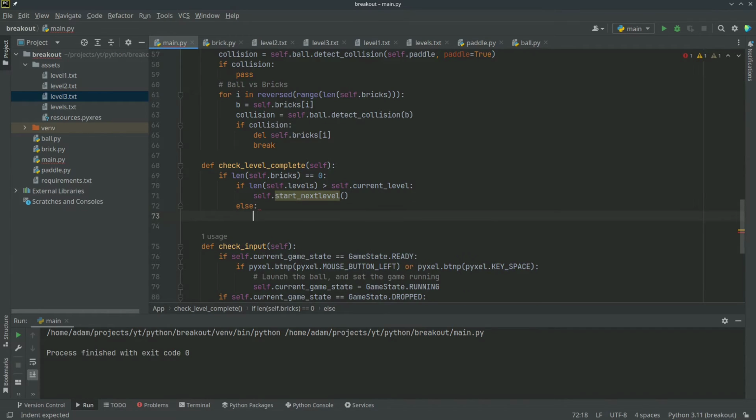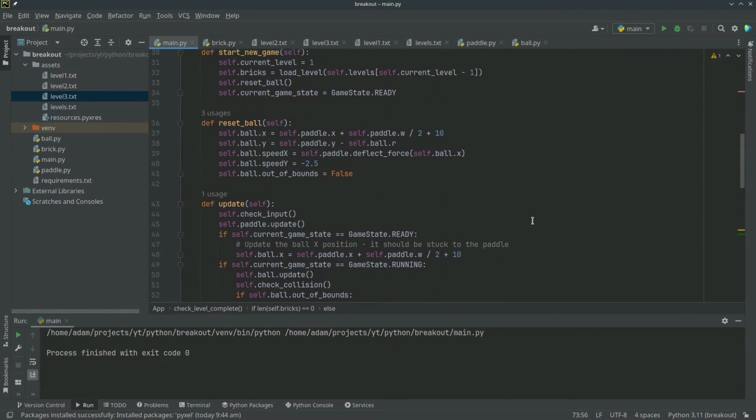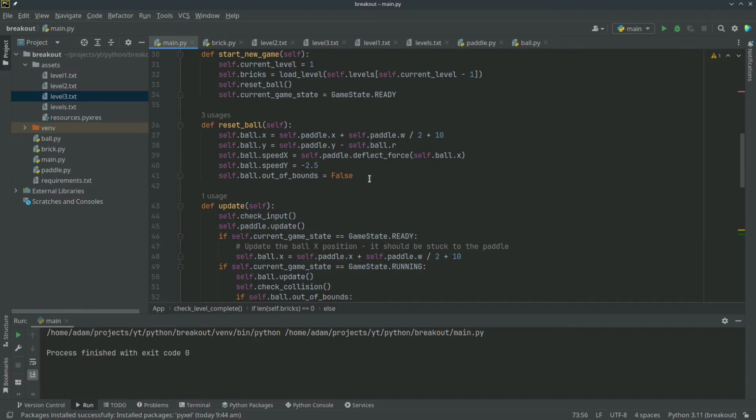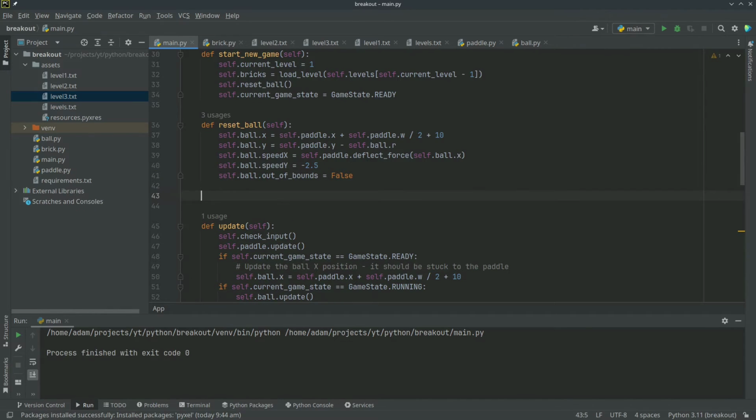Else, so if there aren't any more levels in the list, we're going to go self.current_game_state equals GameState.WIN. So up here with our reset ball and start new game, let's create our new function, start_next_level.